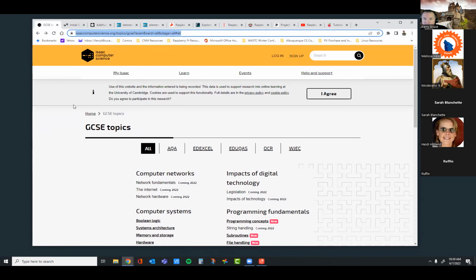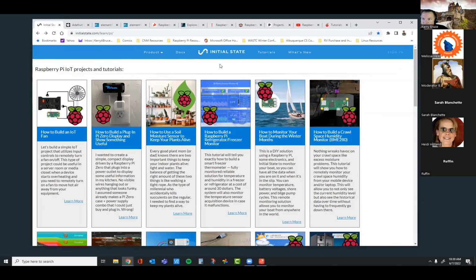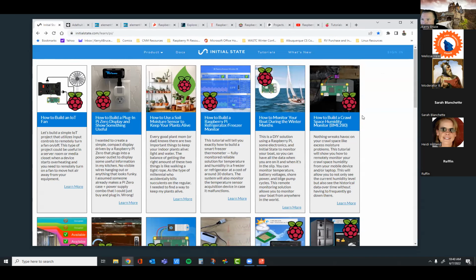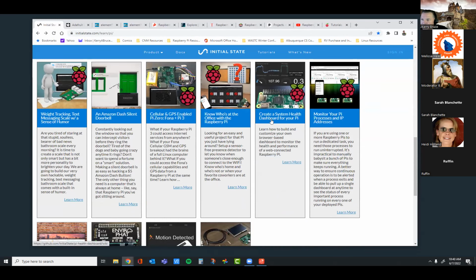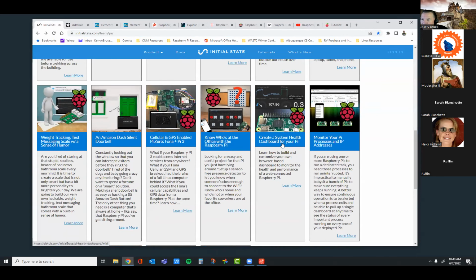I like having the resources there, so I've shared that resource. Initial State, this is another place where we're going to pull things. In my classroom, we do this one, create a system health dashboard for your Raspberry Pi. That's one of the assignments that I do in my IoT class. And this is just to get them exposed to using an online dashboard, which is pretty cool.